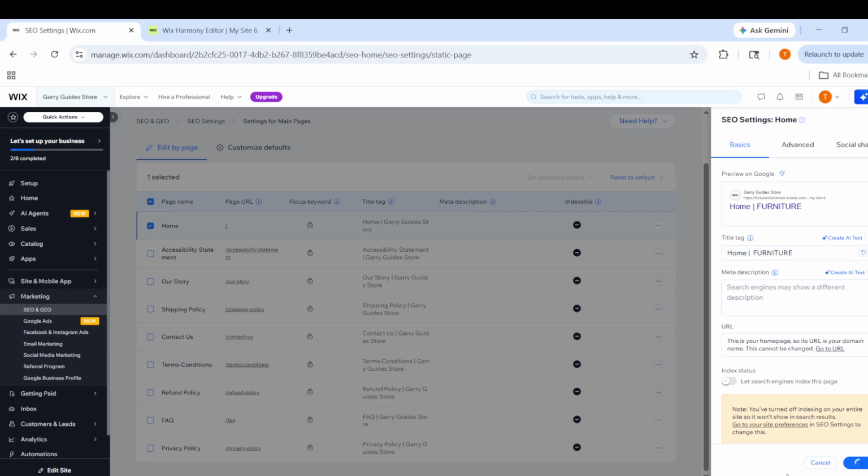That is the full process. If the labels on your screen are slightly different, just follow the same path through the SEO area and look for the matching options. That covers everything you need to know.